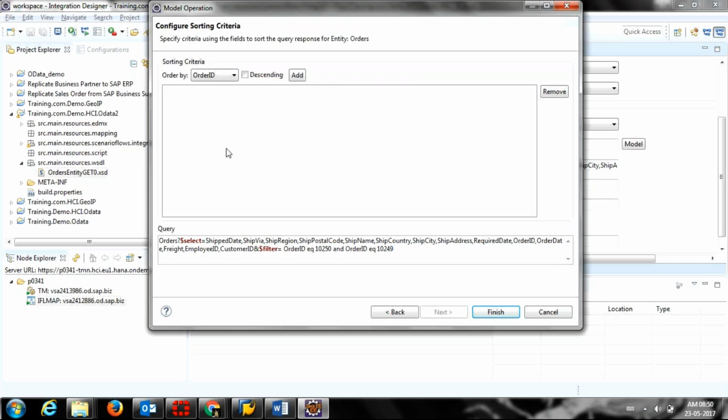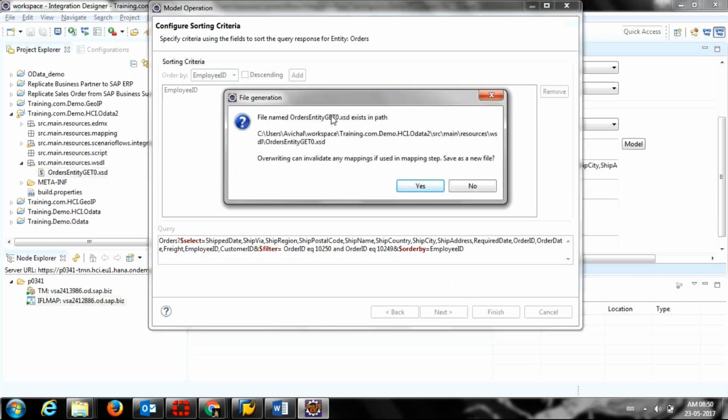Click on next. Let's sort it based on the employee ID. So now I'm sorting this on employee ID. Click on add. Click on finish. It will say you have an already existing XSD file. Okay. Your EDMX file will be the same for all the scenarios in your OData, but your XSD file would be different for different scenarios because your XSD file contains the query itself.